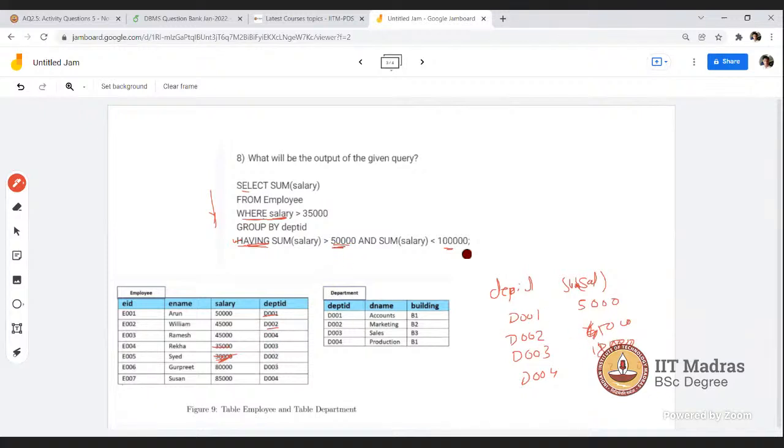Now between 50,000 and 1 lakh, 1 lakh, right? Yeah. So that's why between 50,000 and 1 lakh, only D003 with 80,000 is there. Okay. So the select sum salary will be 80,000. I think our answer will be 80,000. Yeah, right.